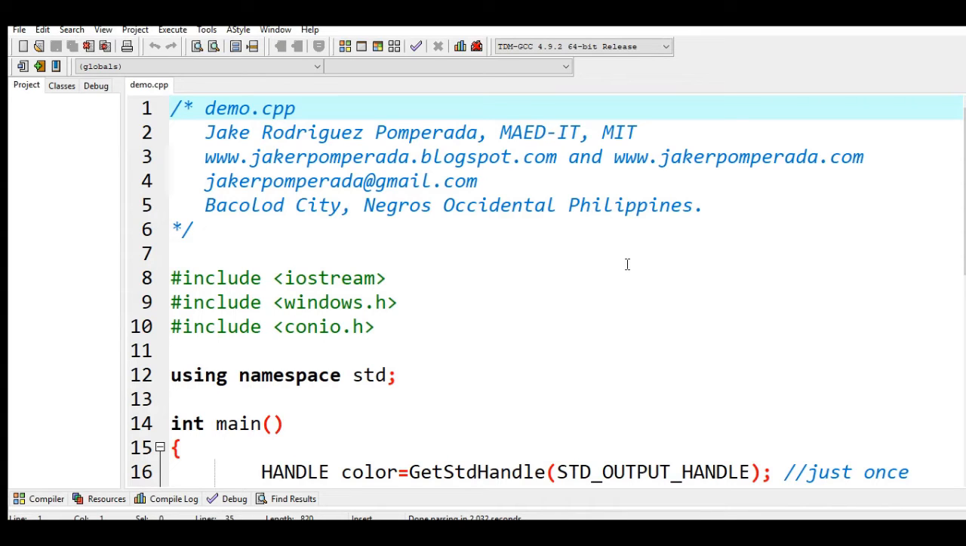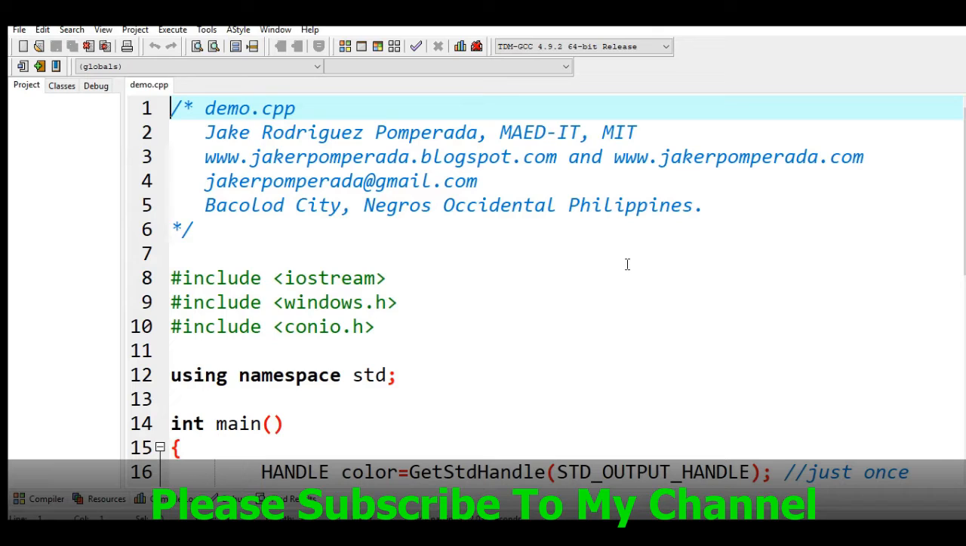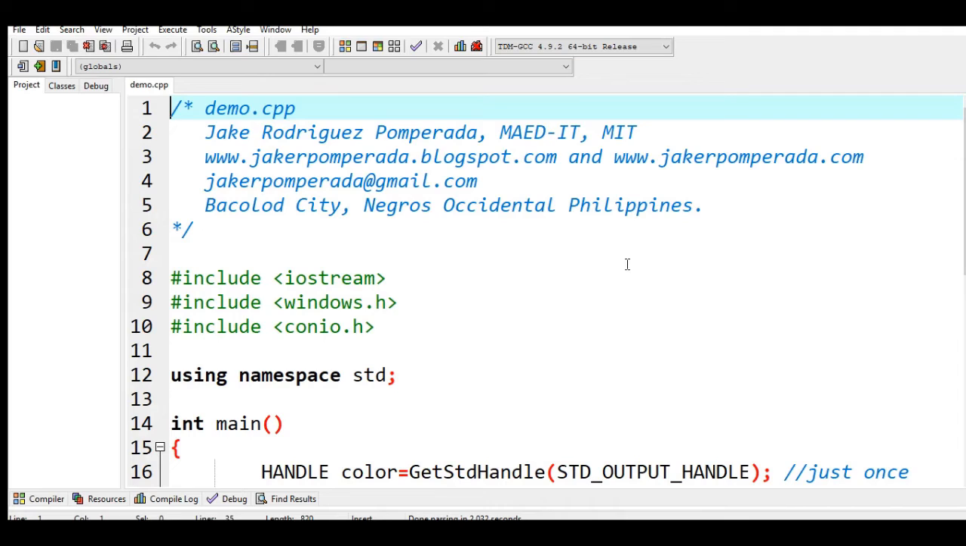So we have here the title of our program. In this case, I just named it demo.cpp, created by yours truly, Jake Rodriguez Pomperada, MAEd IT, MIT. And then I have two websites which give you an opportunity to copy and download the code.